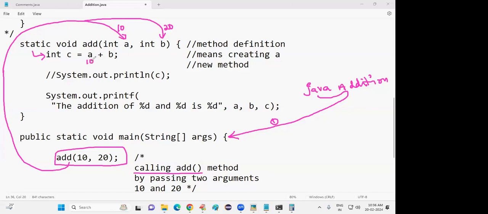Then this line is executed. What is the A value? 10. What is the B value? 20. Both are added, and what is stored in C? 30. Understood? The next line is executed. What A value is substituted here? 10. What B value? 20. What C value? 30. Understand the flow? Then finally, output is displayed on the console. Write down that flow of execution.